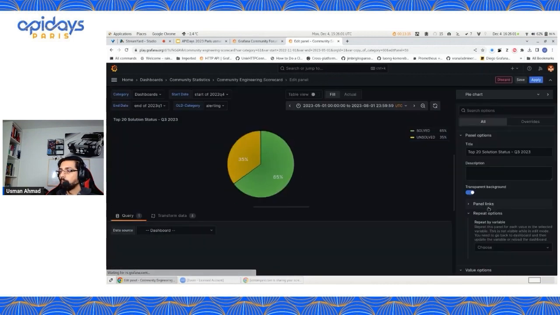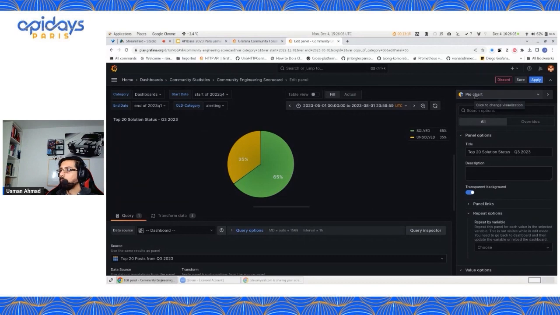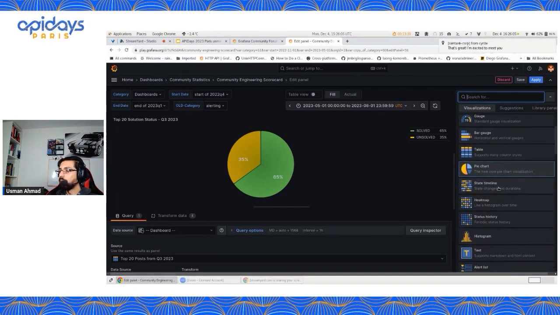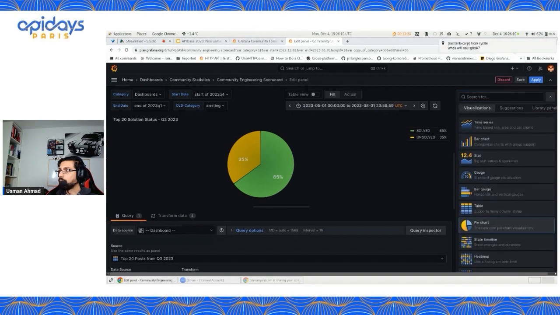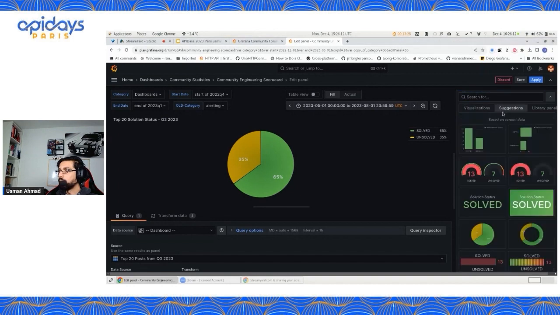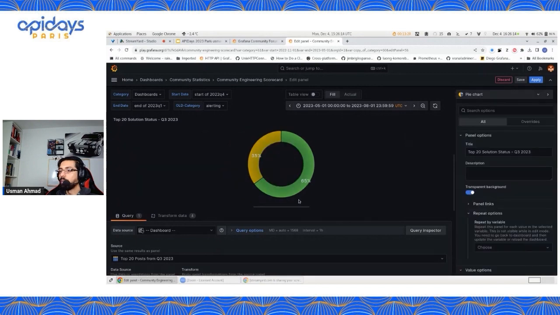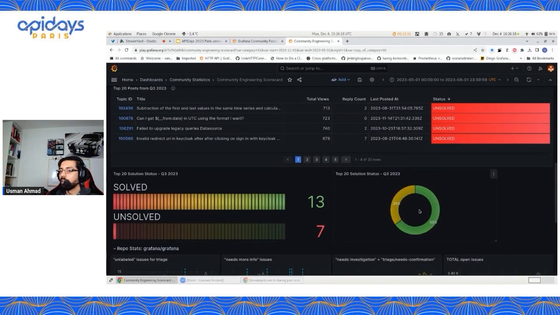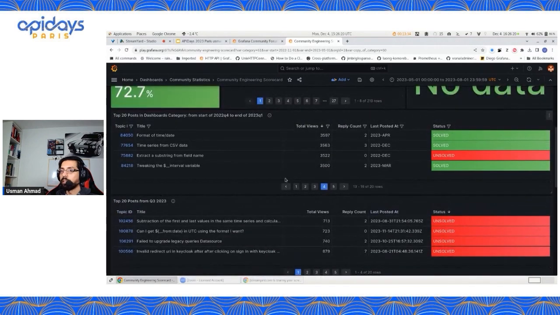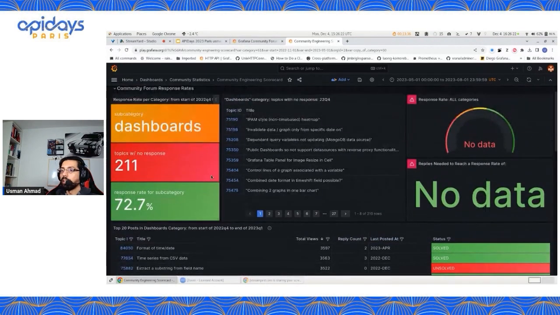As a sample demo, you simply go here in the pie chart, and in suggestions you can get a pie donut as well. And if I apply, it will look something like this. So this is pretty cool. And now let's take a look at what we have in the variables.